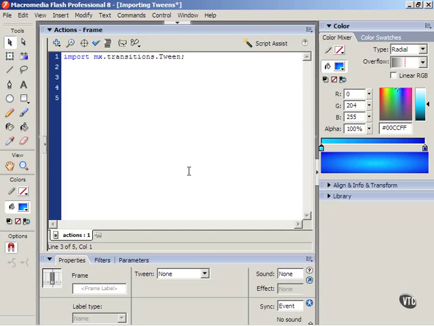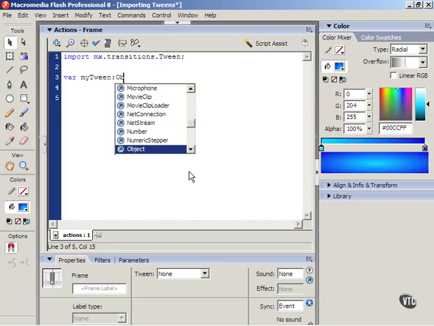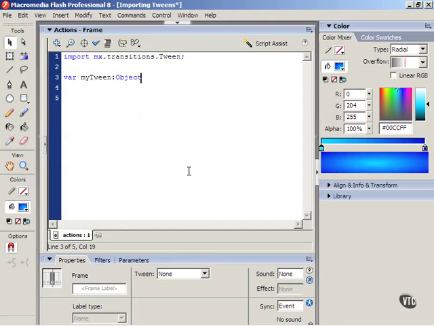Now we're going to create a new variable. Type var space myTween with a capital T, colon, Object with a capital O, semicolon. This creates a new variable called myTween that is a generic object. Just think of a generic object as something that you totally create. The Object class doesn't really have any built-in properties, you kind of define them yourself.